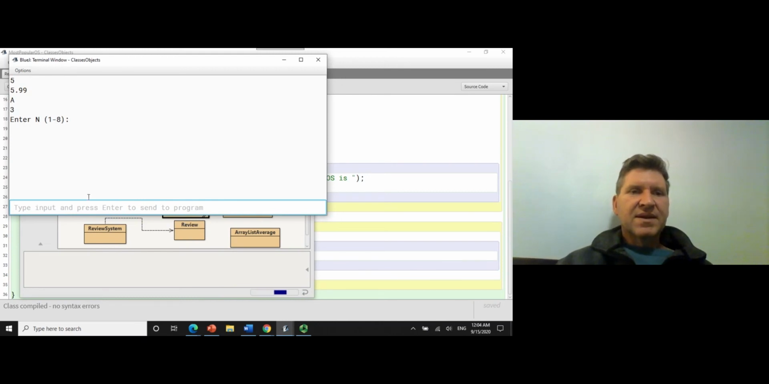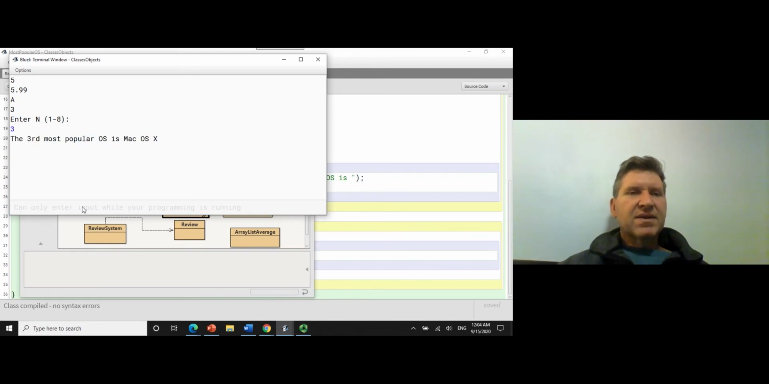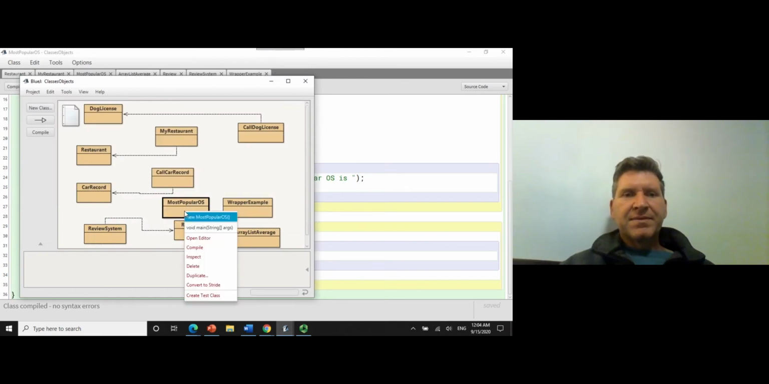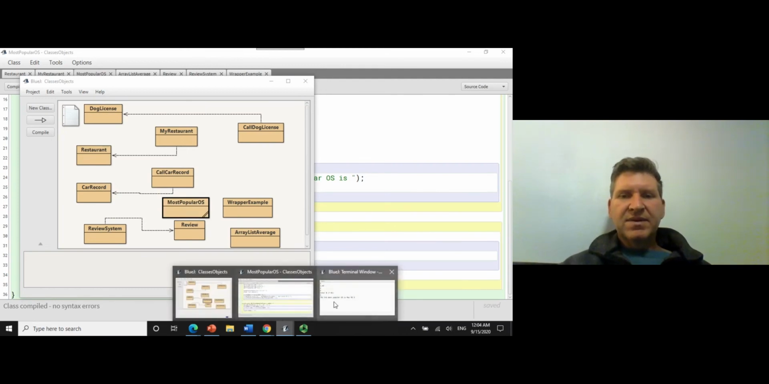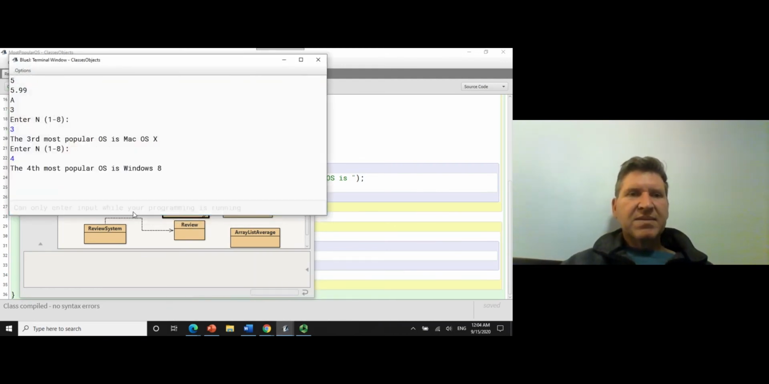Okay, so let's just say 3. So the third most is Mac OS X. And notice it's smart enough to put the RD on it. So let's run it again and just put another number. And I'm going to use 4 this time. So you notice the appendix changes based on whether it's 1 through 3 or not. So it's a way in which we can make our output look a lot better, and we're of course using an array list to determine that.